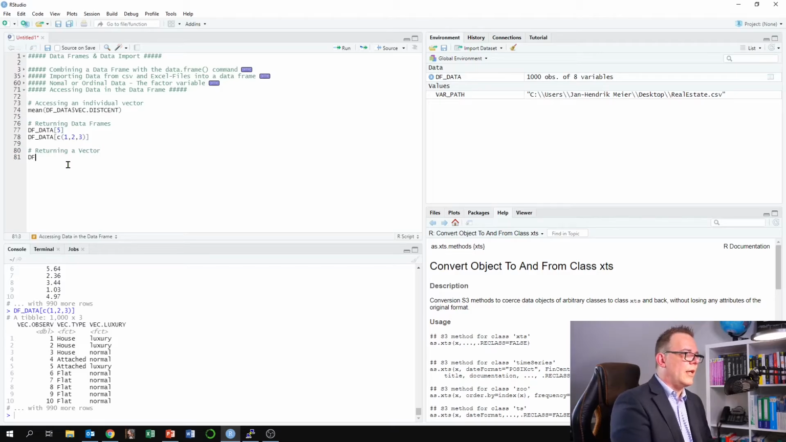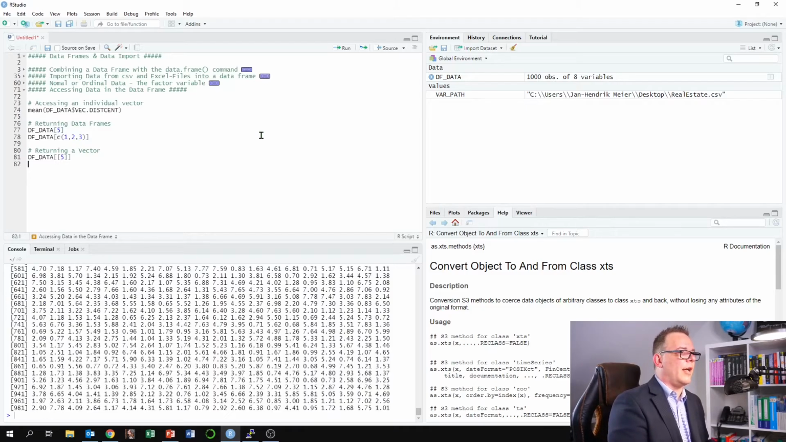But for that we use double squared brackets and maybe column number 5, and we return a vector here too, but using the column index 5 and not using the name of the vector. Well, that is some preliminary stuff, but now we go into indexing.